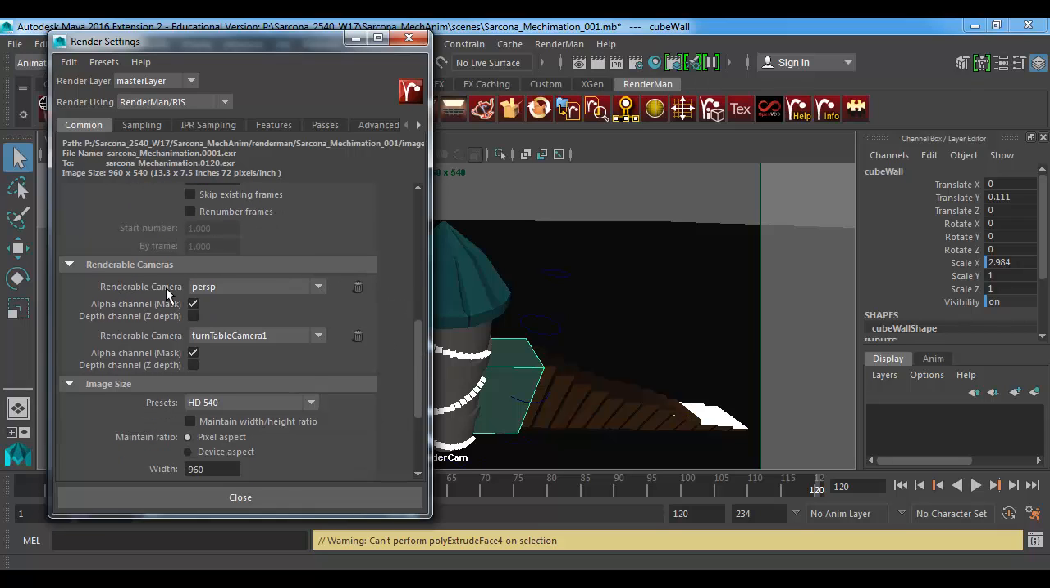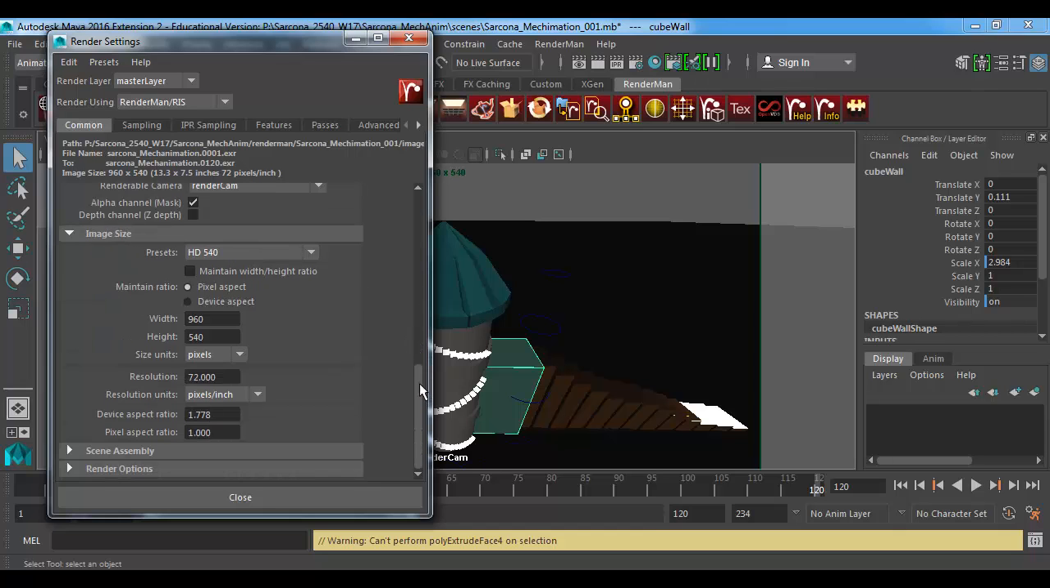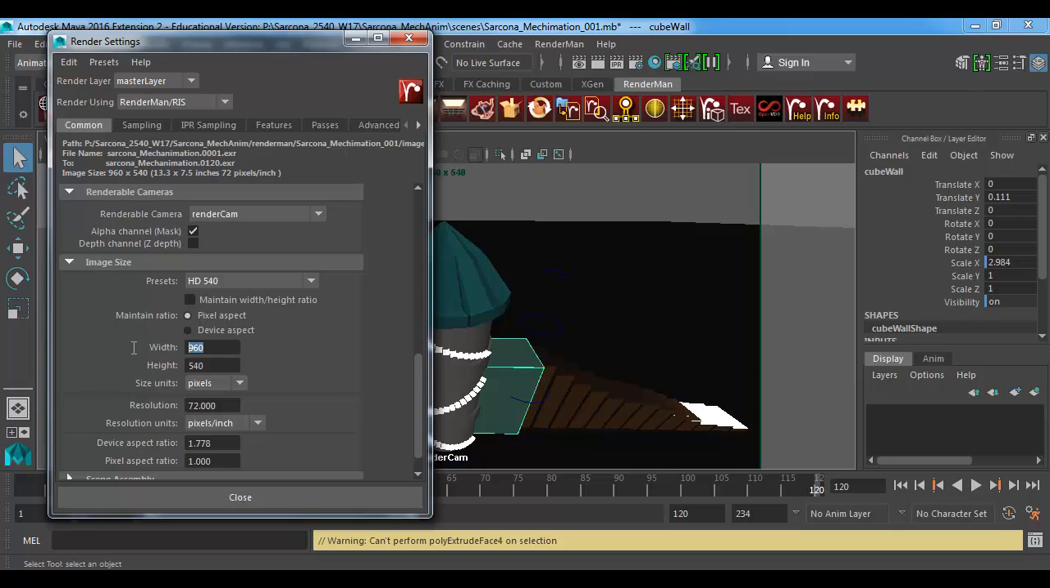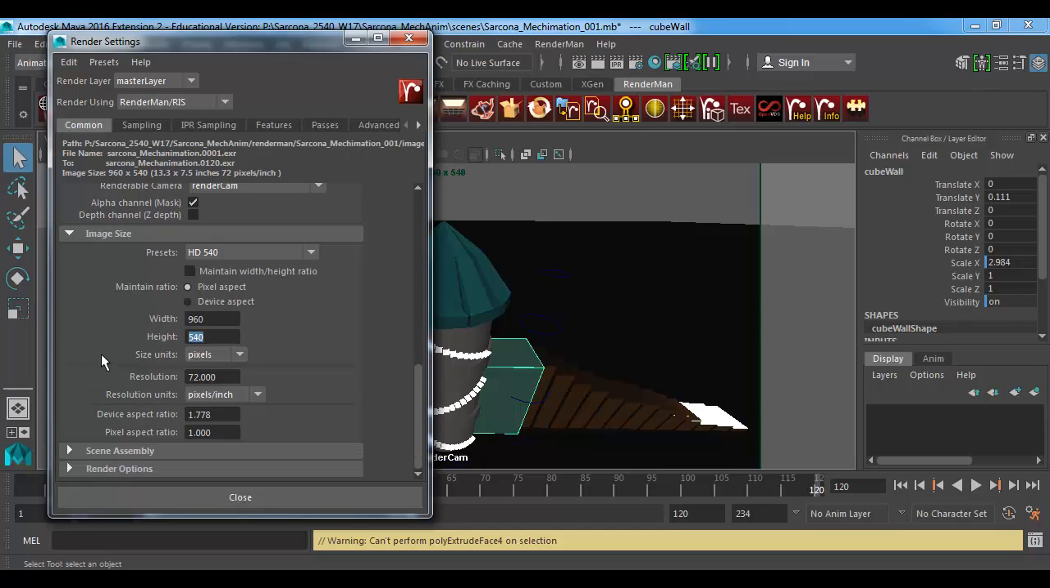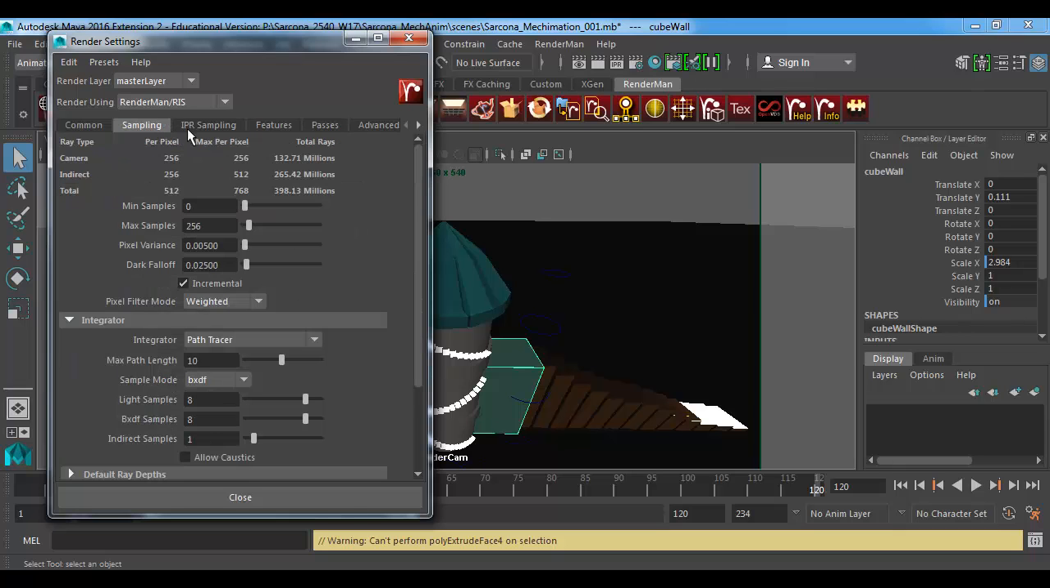Scrolling down, I'm going to pick my camera. I'm not going to use perspective because that camera doesn't move. I'm going to choose my render cam because that's the correct camera. For the image size, I'm going to refer to my little cheat sheet and see what size it says on there. It says 960 by 540 for an animation. So that's 960 by 540. Okay? And that should be it.